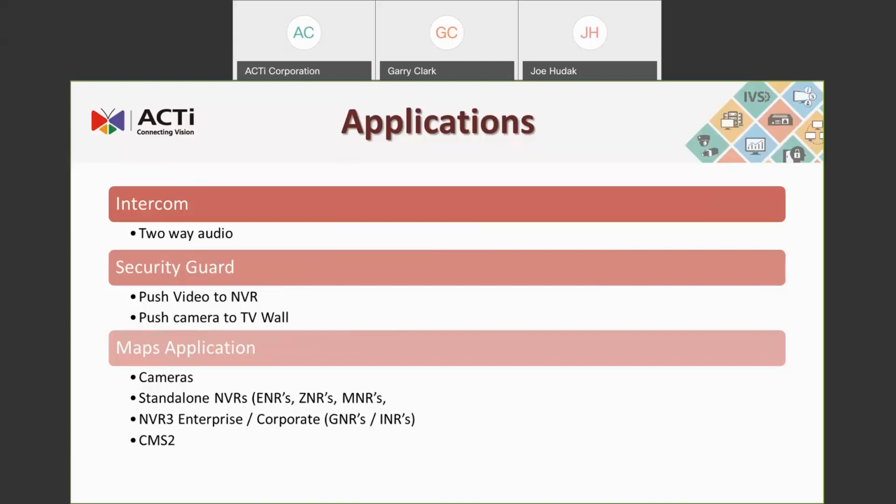And of course, you have access to all of your channels and EMAPs, no matter if you're using your cameras, your standalone NVRs, that includes all of our different series, and then also our NVR3 Enterprise, Corporate, and the standalone NVRs that support it, and Essential Management System.